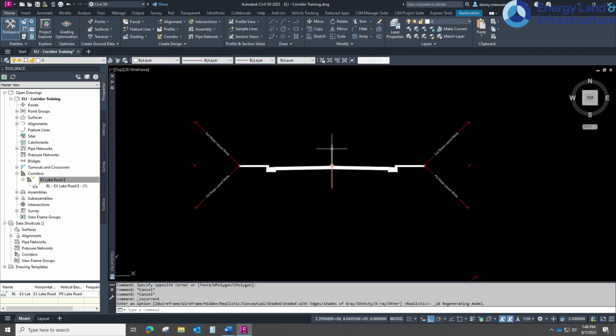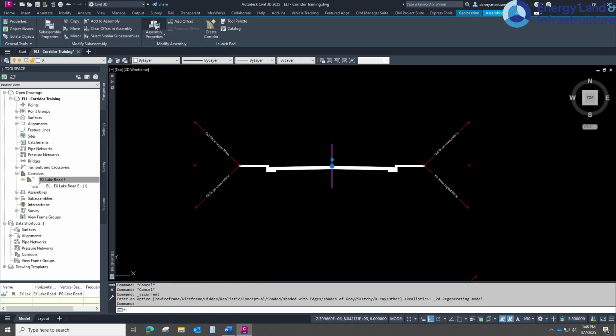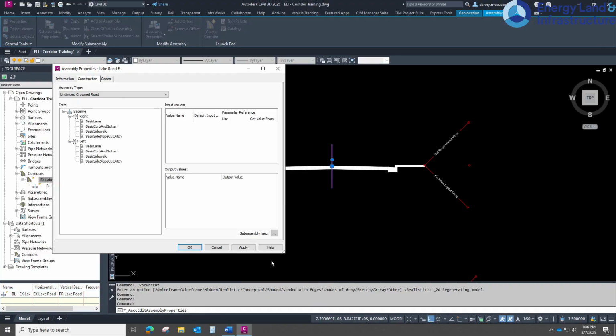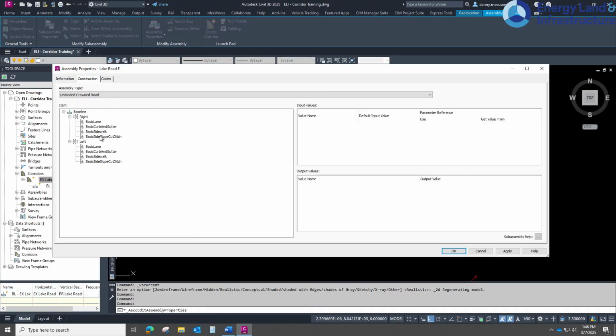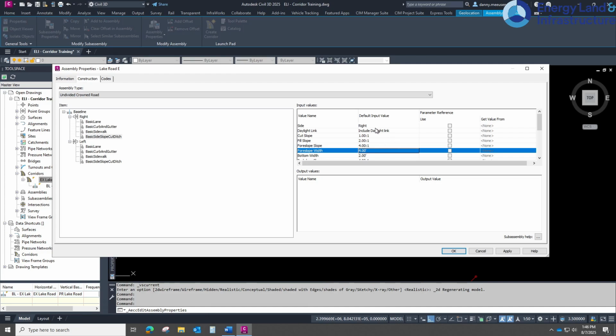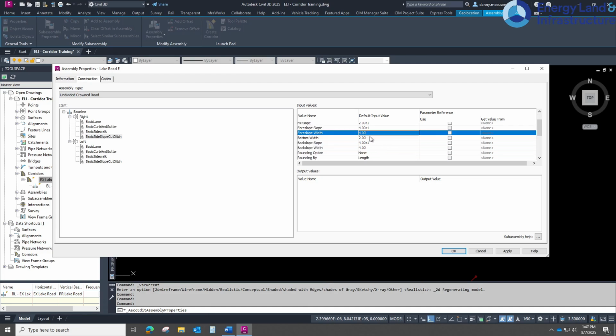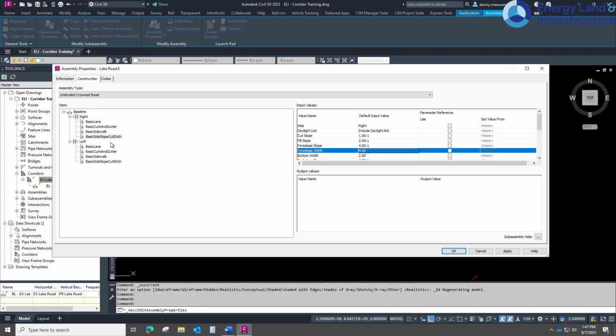If we select our assembly and we go to the assembly properties and we go to the construction tab and we go to our right side basic side slope cut ditch, and let's say we change the cut slope to 1:1 and the fill slope to 2:1, which is probably not going to fly, but for the purpose of showing how quick this is to edit, we're going to change it to these wild numbers. So we did that for the right side. Let's go to the left side, basic side slope cut ditch. Change the cut slope to 1:1, change the fill slope to 2:1.